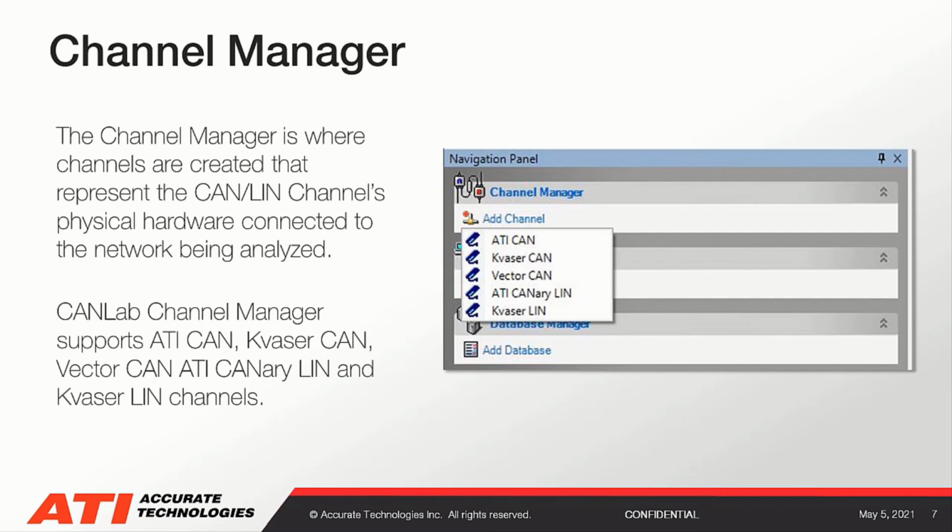On the left-hand side of the workspace, you will find the main navigation panel. And the first item you see is your channel manager, where you will select your bus interface and its properties, such as baud rate and channel selection. This is the only step that has to be done offline. All other actions can be done while online and acquiring data.